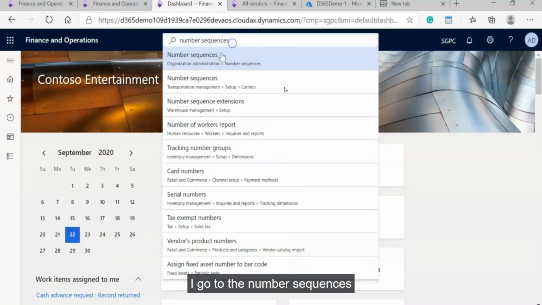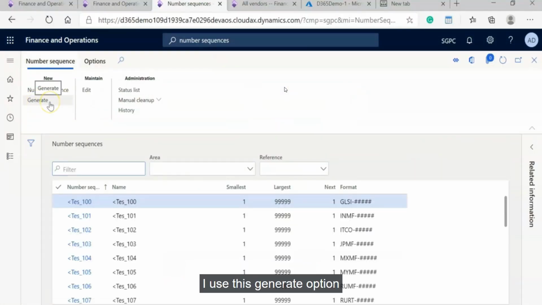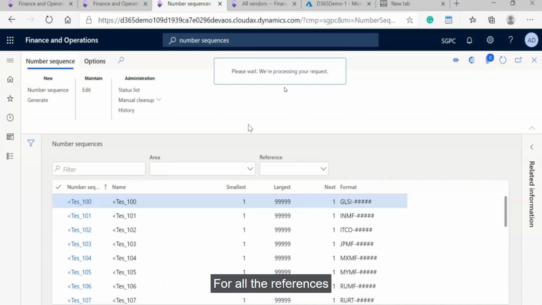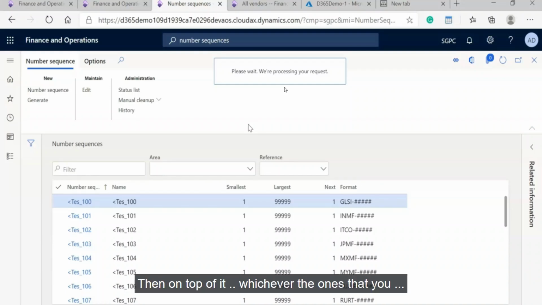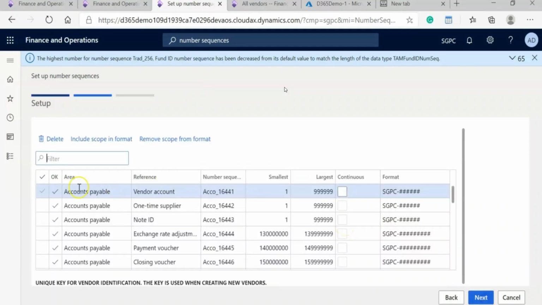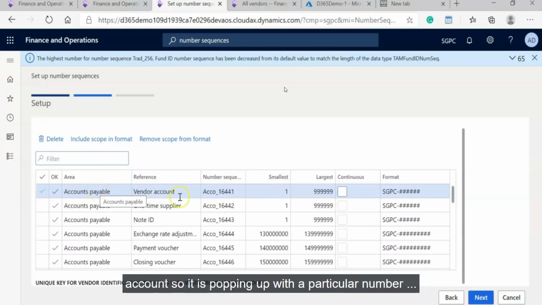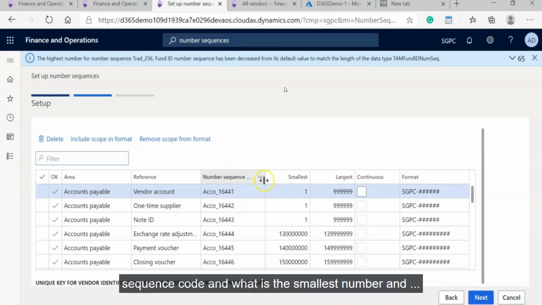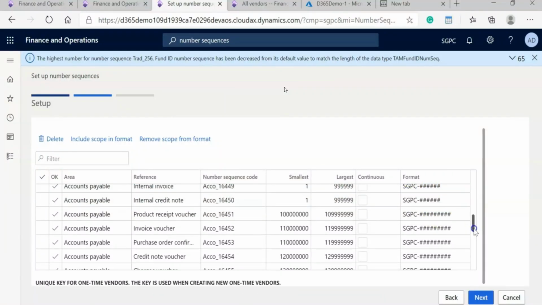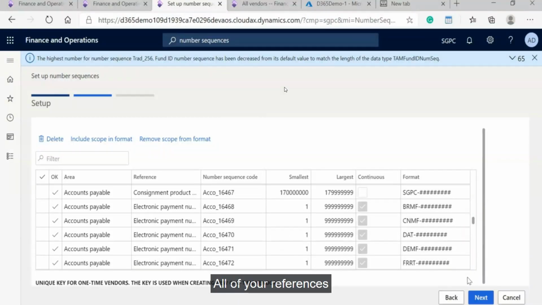I go to the number sequences and I use this generate option. So what this will do is generate the number sequences for all the references. Then on top of it, for whichever ones you want a specific format, you go ahead and override that particular number sequence reference. Okay, so this is what it tells you. To start with, you see here, accounts payable, vendor account. So it is popping up with the particular number sequence code, the smallest number, the largest number, and all this. And like this you have it for all of your references.